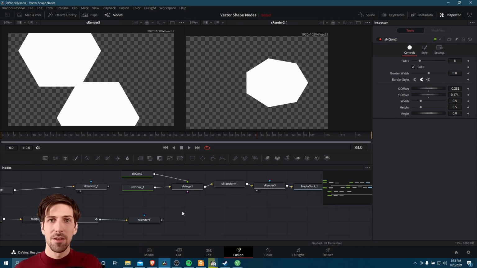So that's going to be it for this video covering the basics of the vector shape nodes that were added with DaVinci Resolve 17. Hopefully you can get an idea of how these could be used for motion graphics, being able to add shapes to a 3D composition and animate them around your screen using all of these nodes in conjunction.